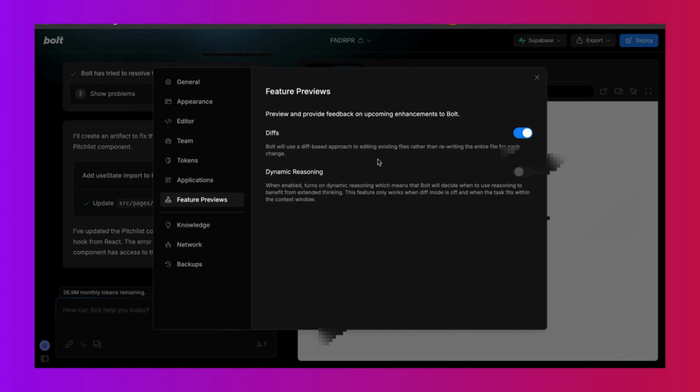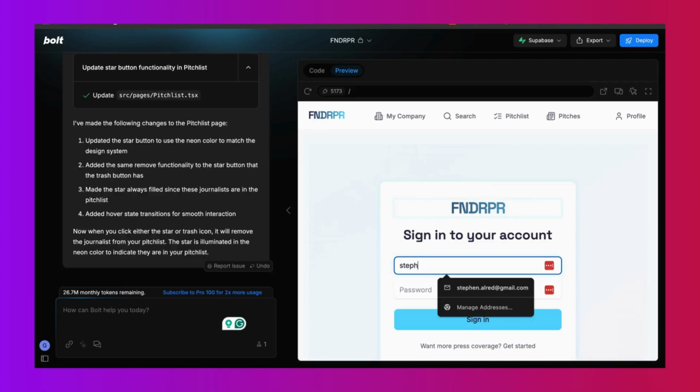Oh, it was trying to say the star icon or the trash icon. Well, then remove the trash icon, bro. The star should have been filled. This is how slow my computer is right now.